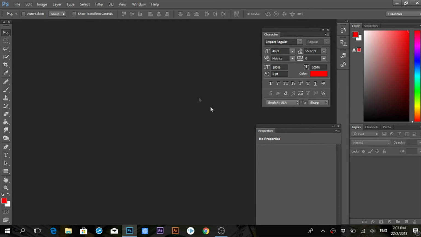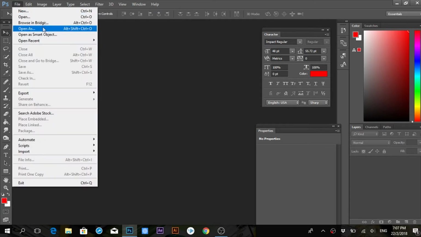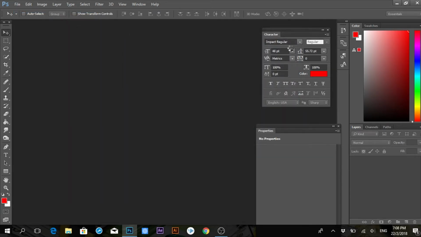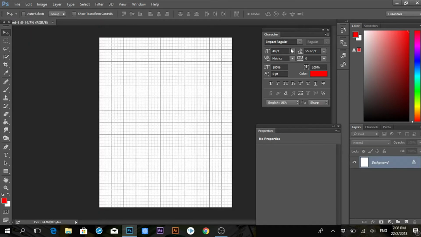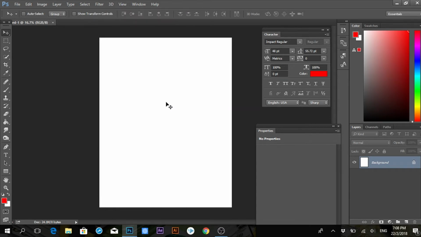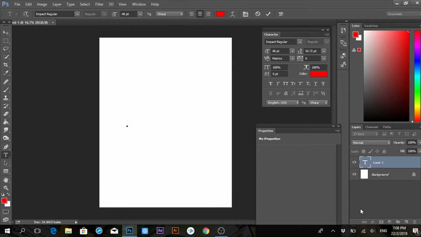Alright, this is Photoshop. So you open a new file. Okay, it's open. I don't like to use a grid, so I normally take it off unless I am creating a business card or something, a flyer, whatever. But alright, so you go to the text tools over here.